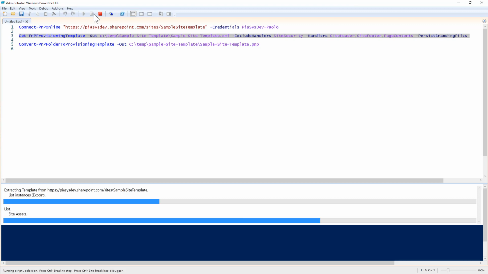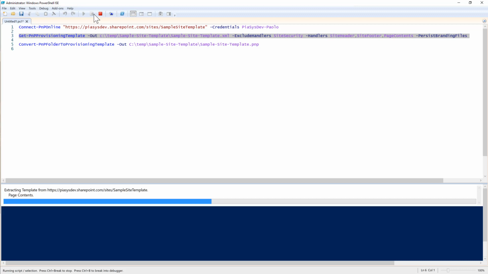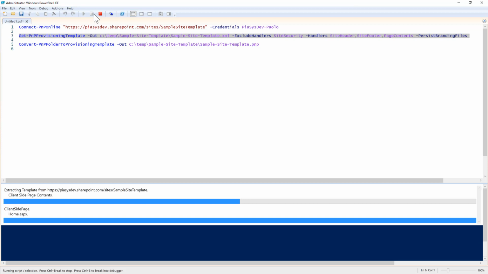I'm creating a .xml file right now because I want to be able to edit that file in case of need, so that I can eventually add custom parameters, or I can configure some of the settings of the template using the XML file format. Once the template is ready and complete, I will be able to convert that .xml file and all of the assets exported from the site into a .pnp file, which will be a unique file that I can use and manage as the unique container of my template and all of the site assets.